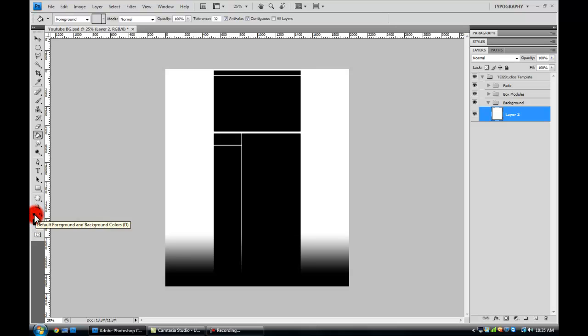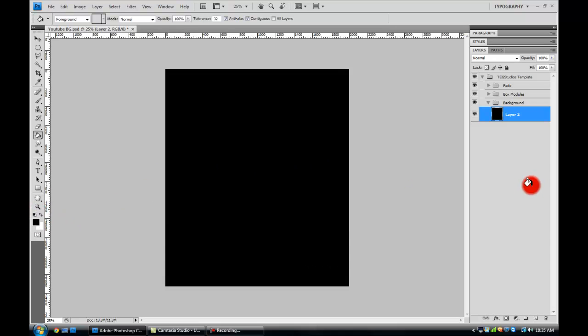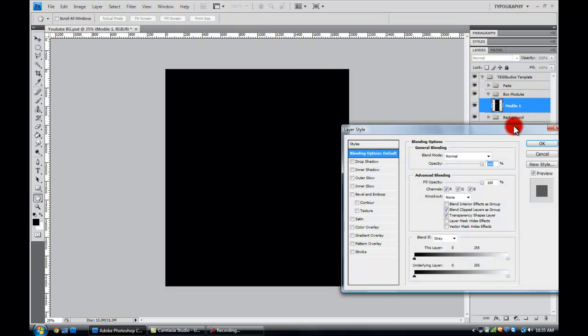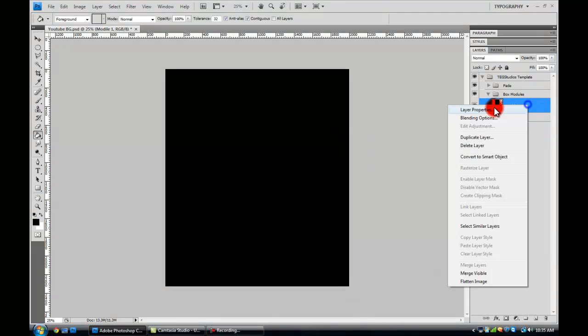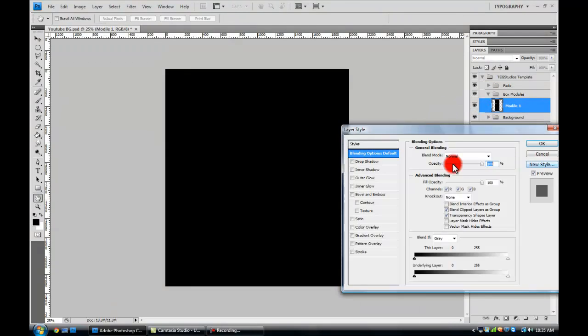Reset your colors by clicking this black and white box right here, and if it's flipped or the white's on top, just click this flip button. Alright, now fill the layer. Now the template appears to have disappeared, but to fix this, go to box modules, drop it down, double click on module 1, or right click blending options.